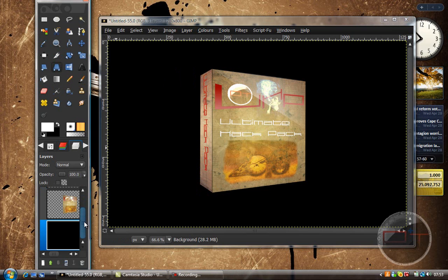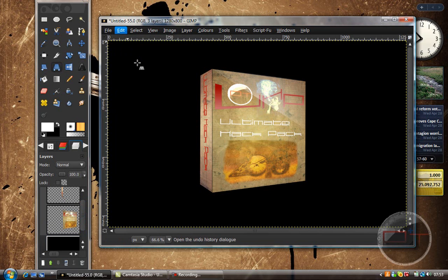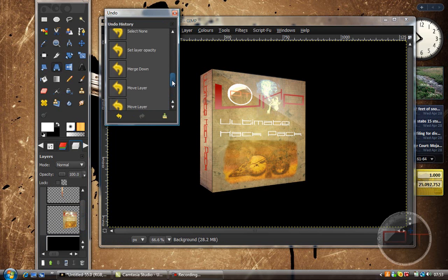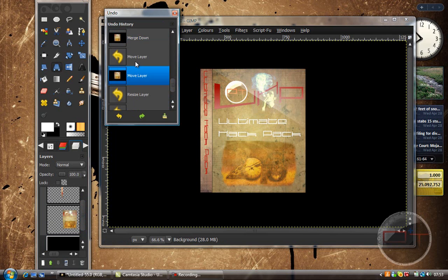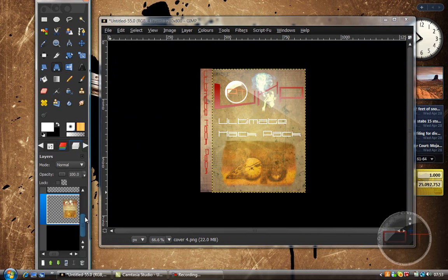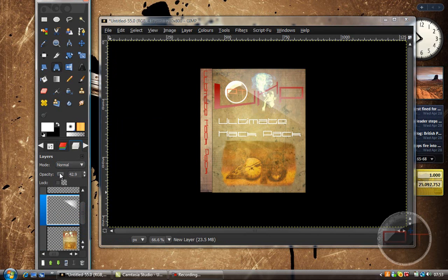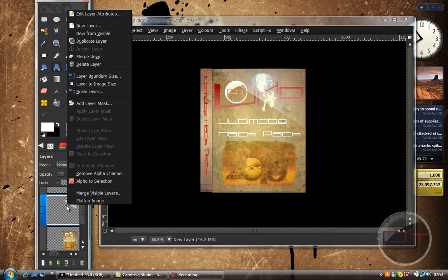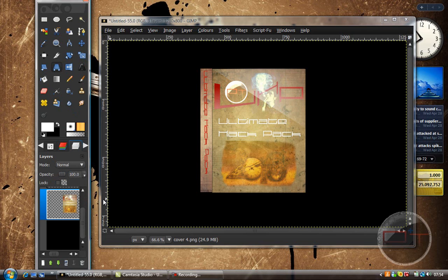I think that gloss does need a bit more intensity. So I'm just going to go edit. Where is it? Undo history. Merge down. Nope, merge down. Undo. Here it is. And then turn it up slightly. Ooh, not that much. I'd say 50. 50 is about enough. Yeah, that'll do, and then merge it down.